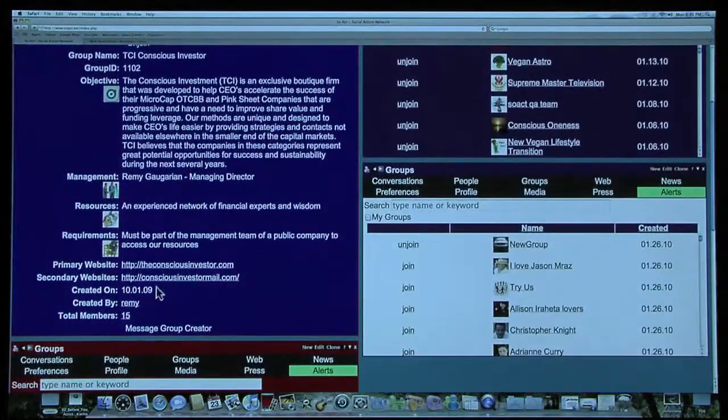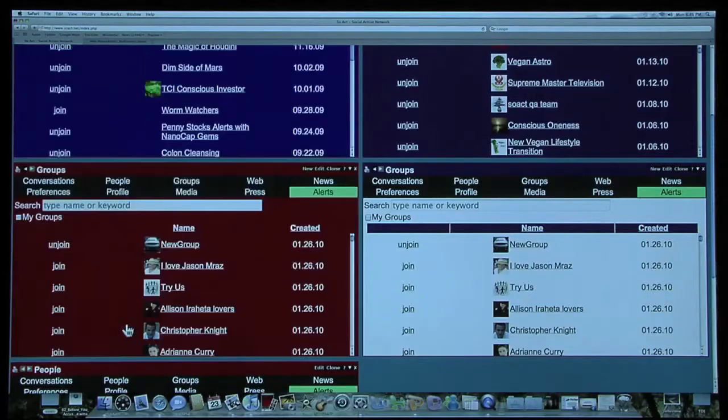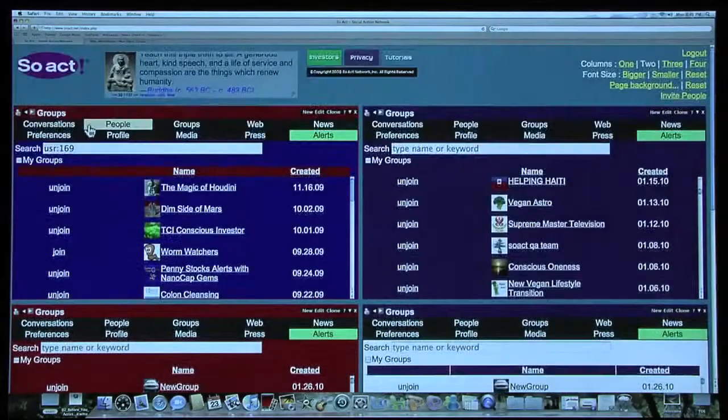I can learn about the individual who started the group by clicking on Created By, and I can see what other groups they've joined to determine whether or not this is a person I want to work with on any level.